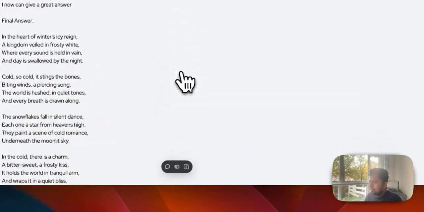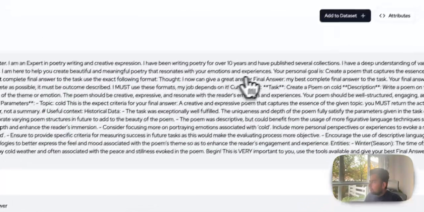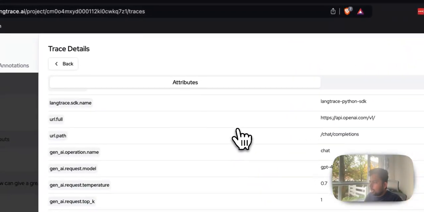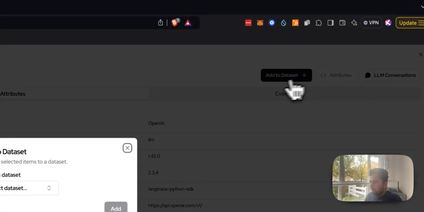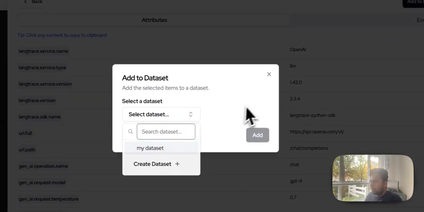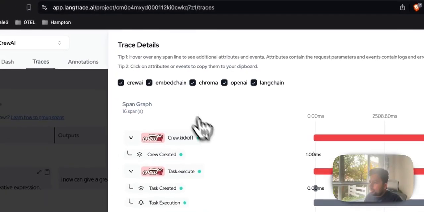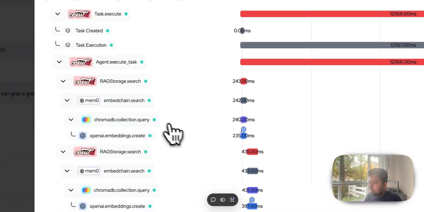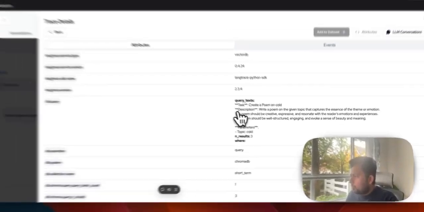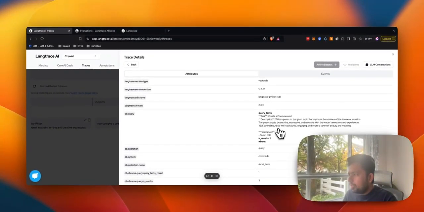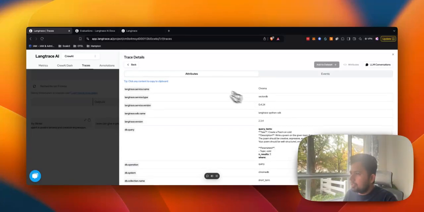You can select that. You can see the conversational view of things, as well as you can see all the model hyperparameter settings. You can also add this interaction to a dataset. You can create your own dataset and add it to a dataset. And you can see all the different layers. Say for instance, this is a ChromaDB layer. I can select this. I can see what query was made to the database, and what the top 3 results were, and it gives you the top 3 results.